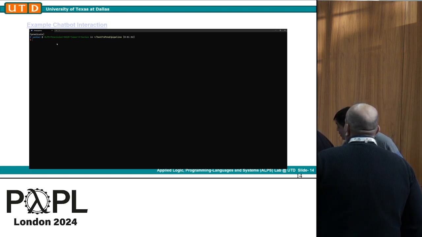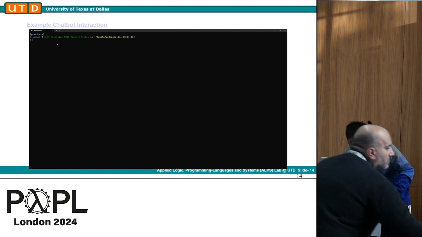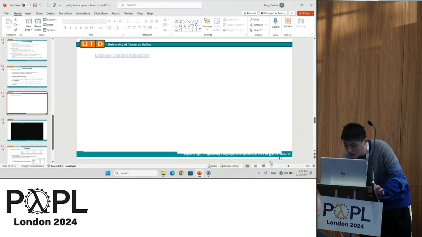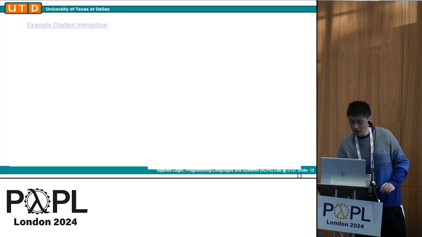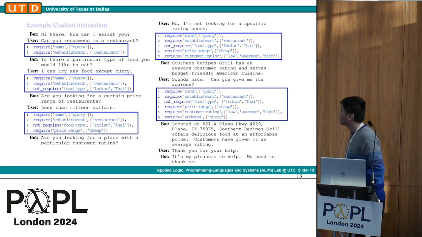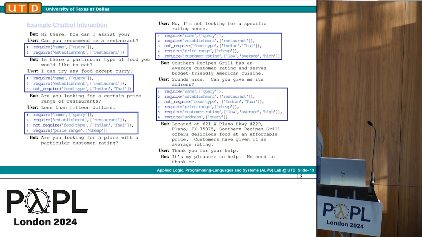Right. Okay, good. So you want to show your previous example? I think I should. This is showing correctly. Yes. Okay, so this is one example showing here. It's like, hi there, how can I assist you? And the user says, can you recommend me a restaurant. From there, the required name query, required establishment restaurant is generated. And then the bot asks, is there a particular type of food you would like to eat? It's asking a question because the user originally had no requirement for the restaurant, so it's looking for what type of food you want. And the user said, I can try any food except curry. Then it says, not required, the food type of Indian would be added to the states. And then the bot is checking, okay, you got the food type and anything but.